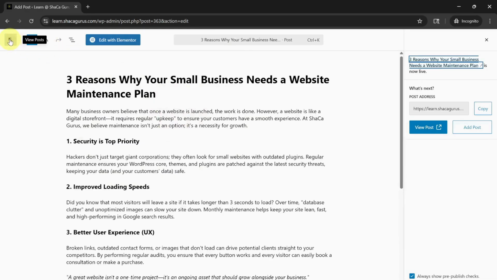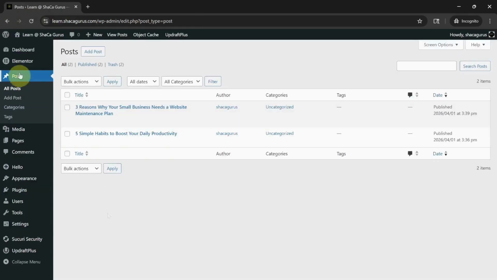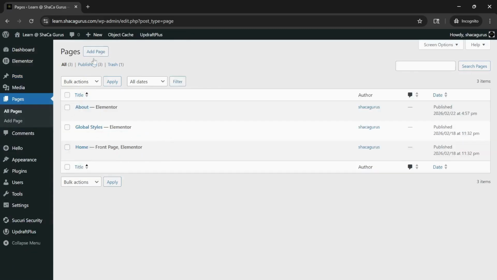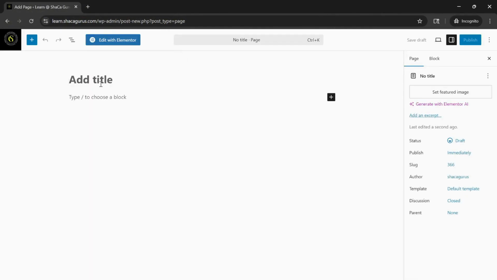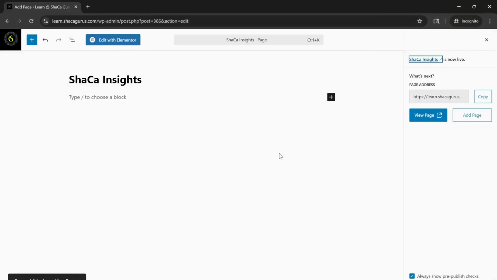At the top left, select your site icon. So on the far left, you want to go to Pages, and then Add Page at the top. Here, most people will just call it Blog. However, for today, I'm just going to say Shaka Insights. That's what I'm going to give our blog the name as, but you can call it Blog. You can call it whatever you want. Top right, hit the publish button twice.